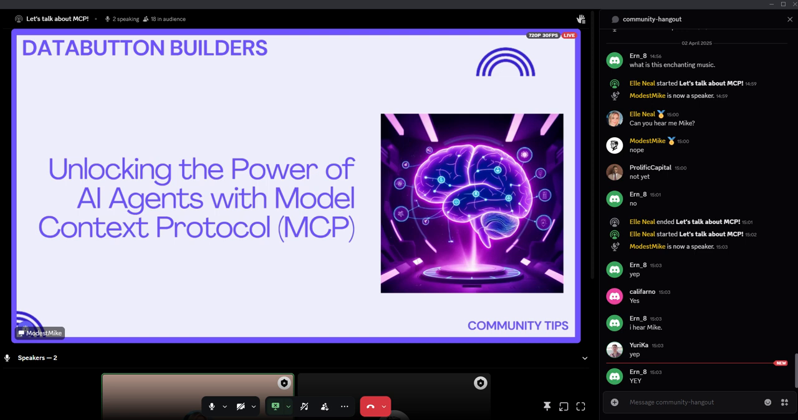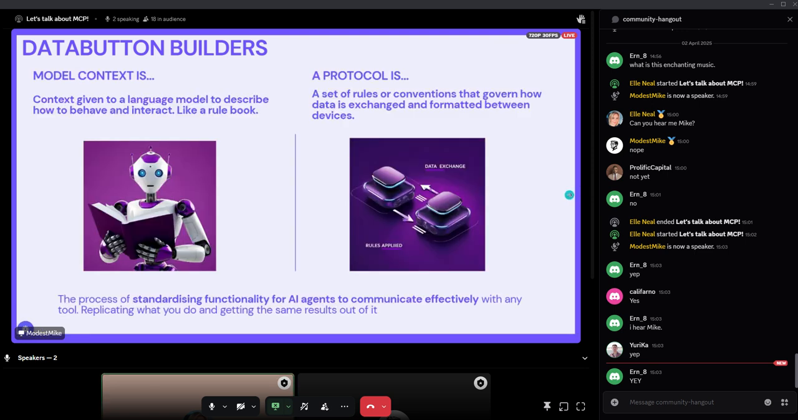Next slide, please, Mike. We just take a step back and start with what is MCP. The easy way to describe it is breaking it down into model context and protocol. The model context part is the context that's given to a language model to describe how it should behave and interact, a little bit like a rule book. And the protocol side is having a unified way, a set of rules and conventions, that govern how data is exchanged and formatted between devices.